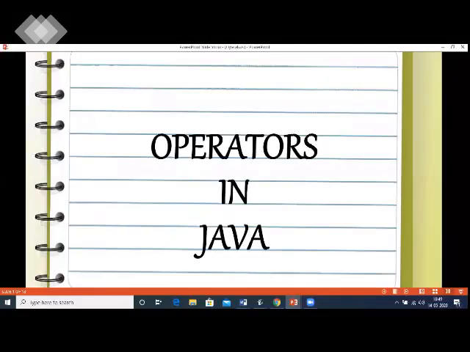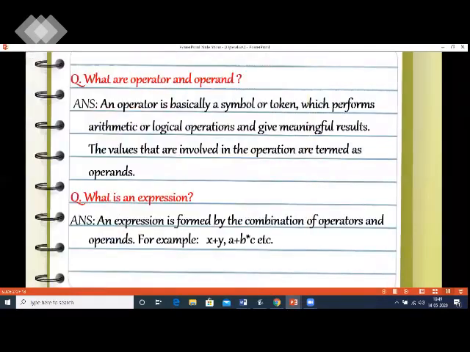Hello students, the topic about which today we are going to learn is operators in Java. Now, as you know, like in maths you use operators in a similar way, in Java language also operators are used. So let us know what are operators and operands. An operator is basically a symbol or token which performs arithmetic or logical operations and gives a meaningful result.